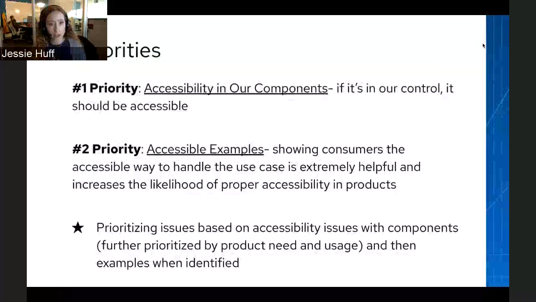So now that I have these issues, how am I prioritizing them? First of all, I want to make sure that our components themselves are completely accessible. So if it's something that I notice is in the component itself, that should be fixed first. From there, I want to make sure that I have accessible examples. If I'm showing you that accessible house, I want to show you the blueprints of how to take our components and put this in an accessible way and use it.